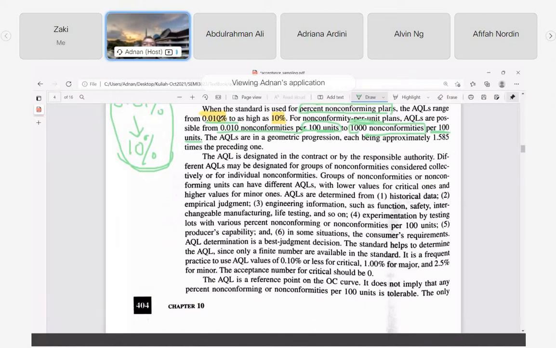Okay, so we have it 0.01%. If we put it in terms of percentage, the maximum is 10%. If you have another unit to express non-conforming, it's the same number: if we are counting per 100 units, the maximum will be 1,000 non-conforming per 100 units. Okay, so this AQL has to be put in the contracts, your contract with the supplier. Different AQL may be designated for groups of non-conformities considered collectively or for individual non-conformities.